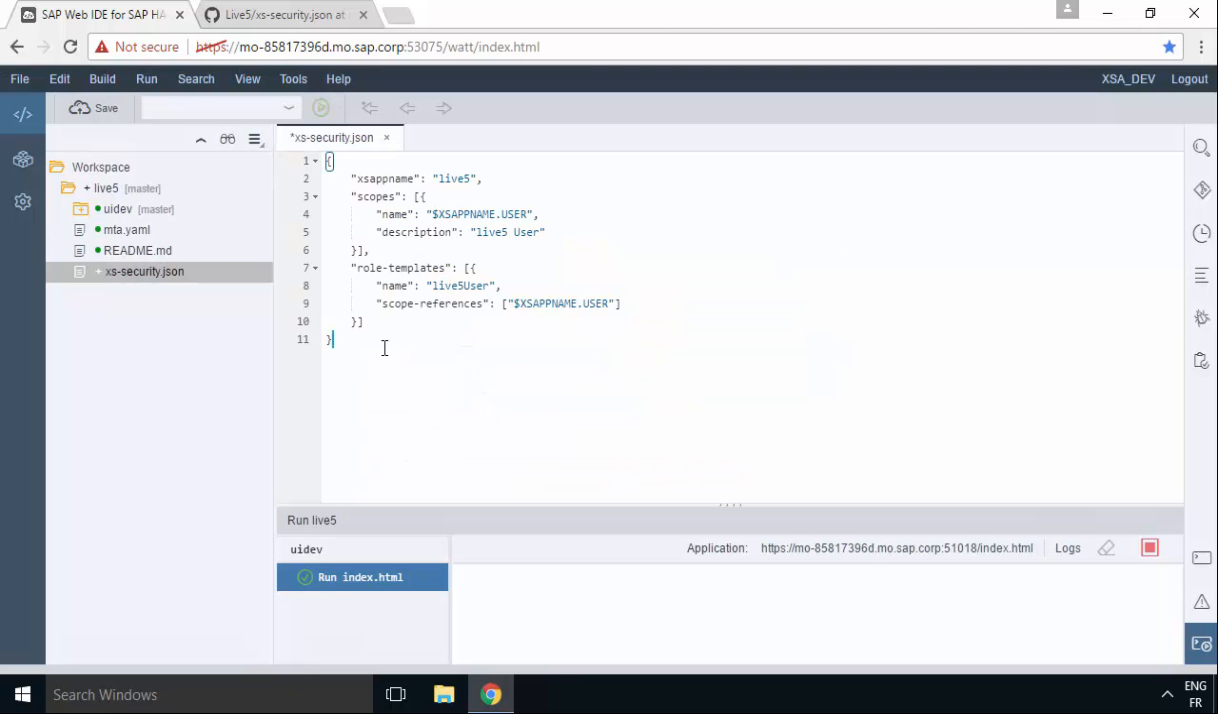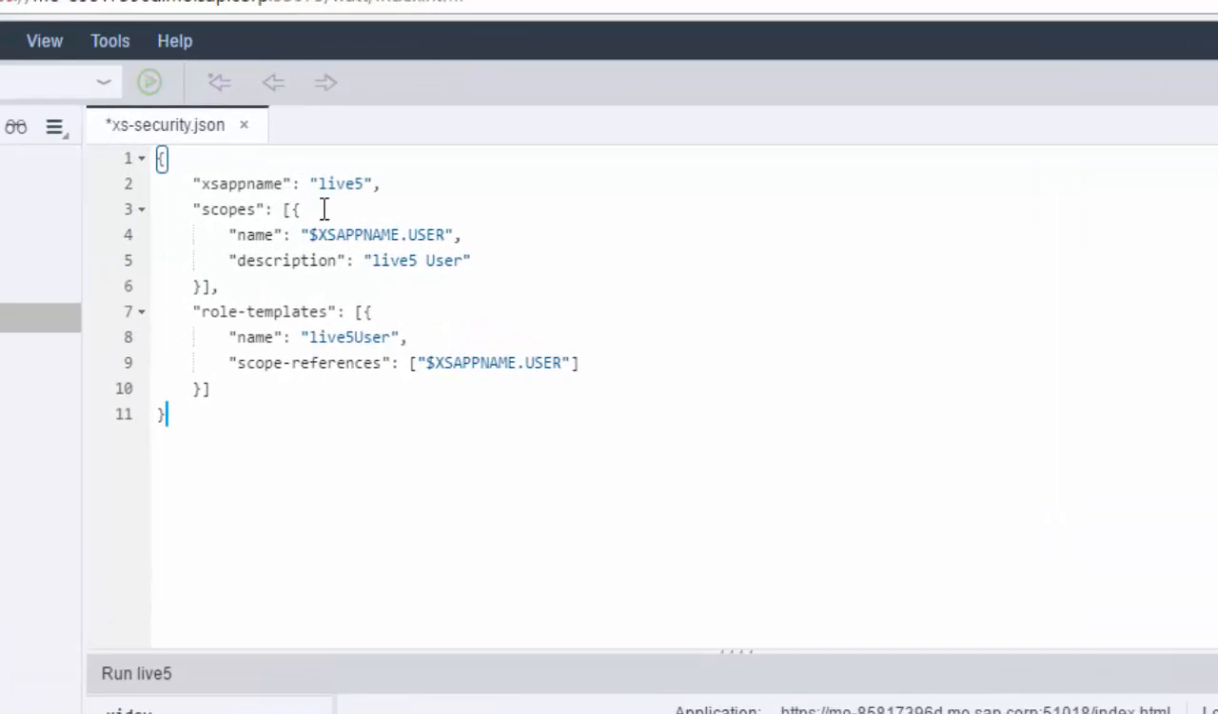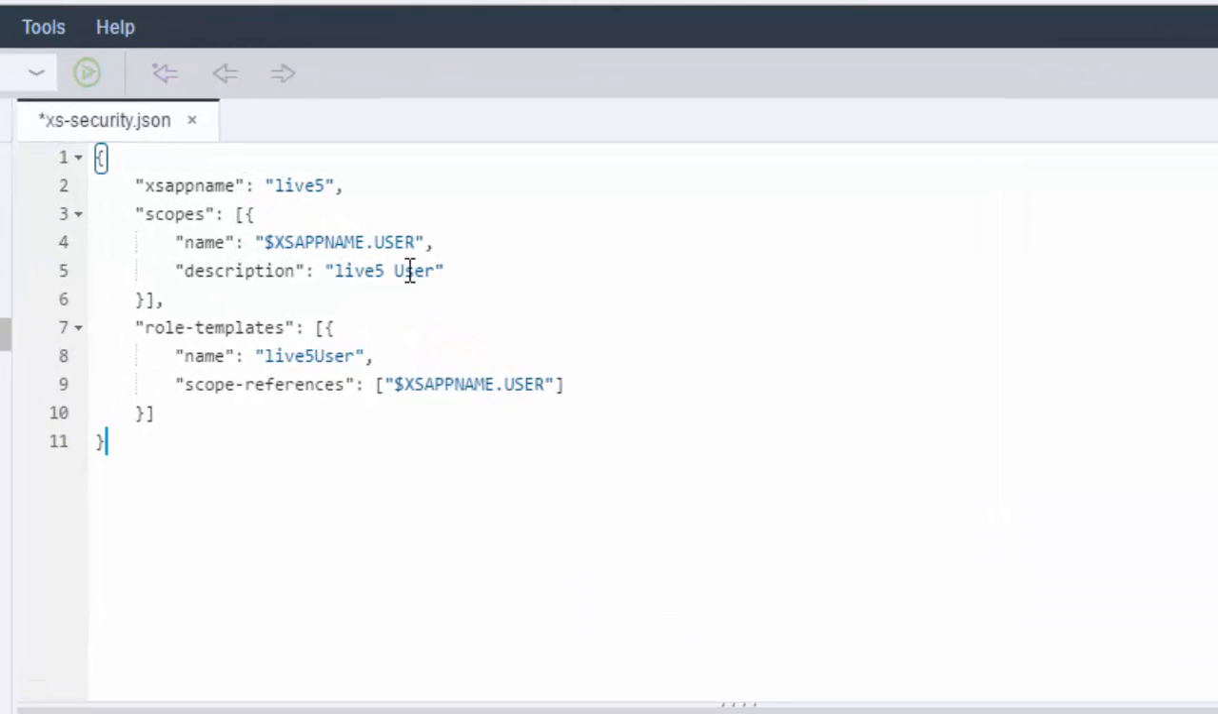So what this file specifies is that we've got an app called Live5. That corresponds to our app. We're going to define a scope which is called a Live5 user. At this point, we're not going to have a difference between admin and end user. It's just going to be anyone that can use the Live5 application. So we're going to create a user scope, and notice we use $XS app name. This saves us having to hard code multiple times in there. We need to just specify the XS app name once.